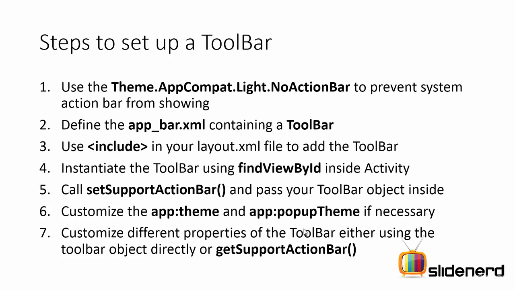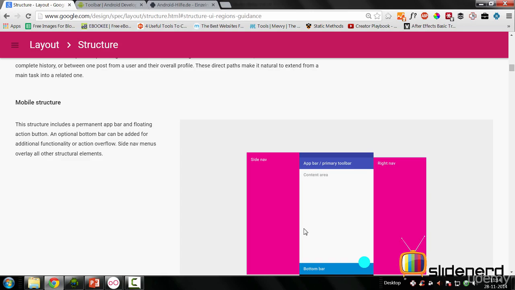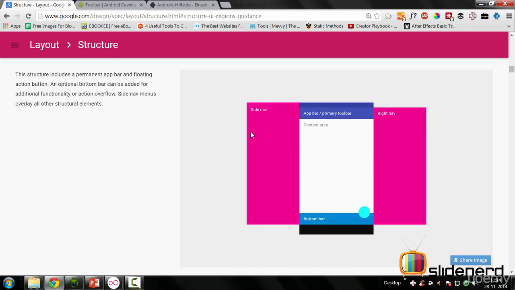So are we ready? Let's start. So as per material design specs, under the structure section of your layouts, if you can see, this is the mobile structure that Google has proposed for the new Lollipop devices that are coming out. And if you want to make your apps compatible with Lollipop as well as the pre-Lollipop devices, then you should start following this. The bottom bar here is optional.